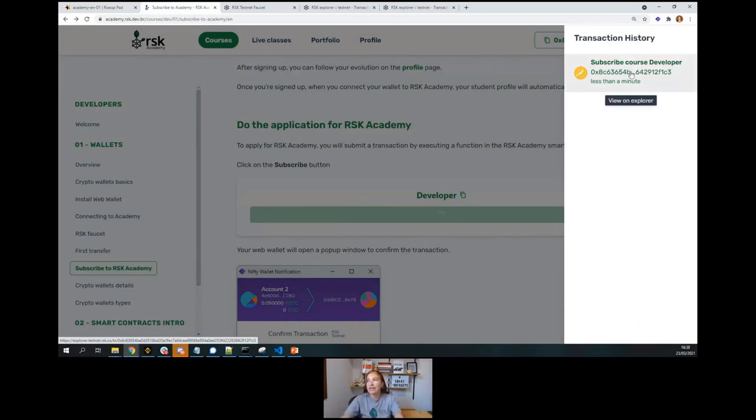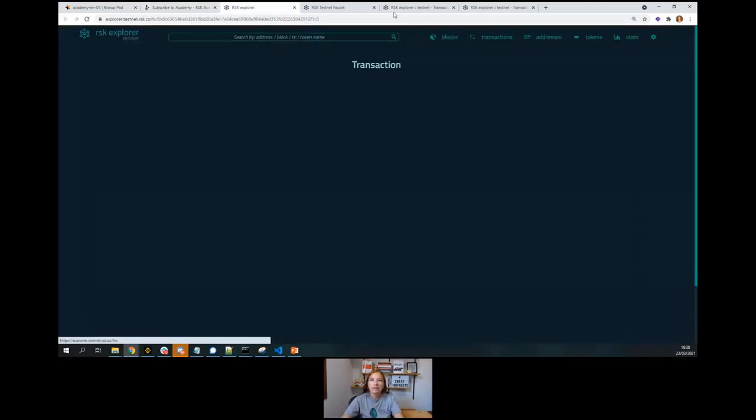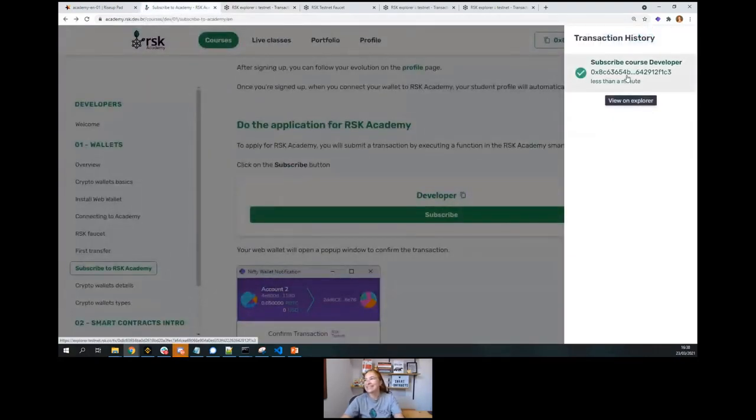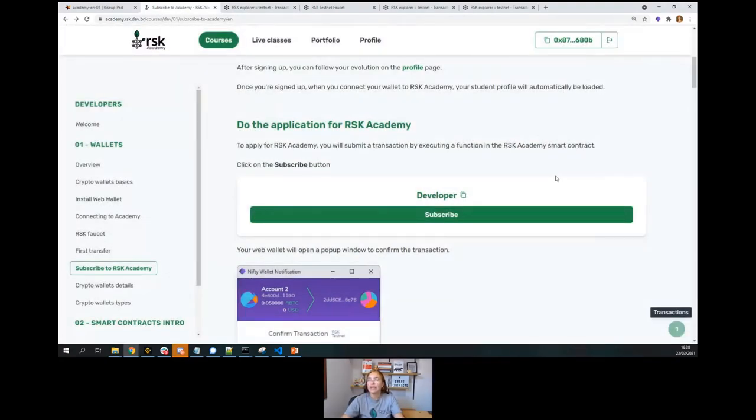I can click on the transaction just now, and this is the same. This is amazing because when I click at the same time, I got the confirmation. So it's here, it's confirmed. And this means that now I am subscribed to the RSK Academy. Remember that I said to you that we will do this process again next week because I updated all the smart contracts. But I promise that it's only one more time.